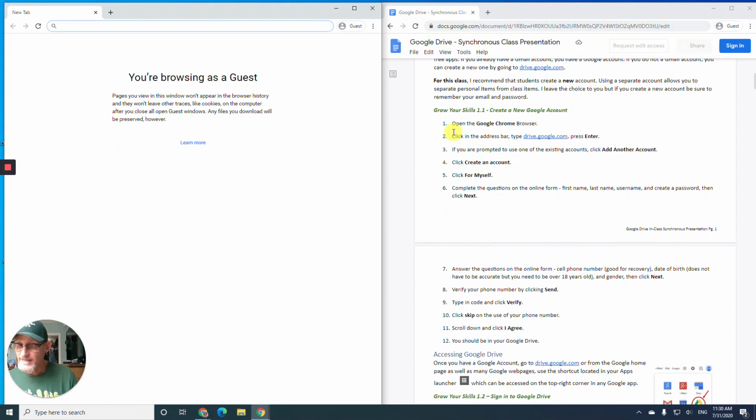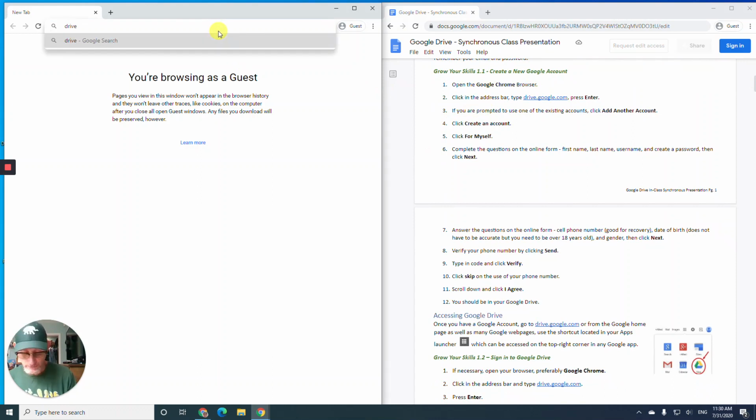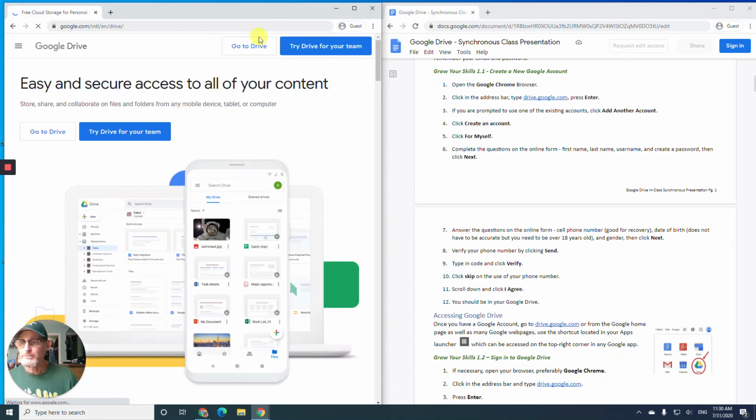I decided to name the exercises Grow Your Skills. So we're going to grow our skills, and I'm calling it 1.1 because it's the first one. Drive is the first subject we're doing. 1.1 is the first lesson. It says open the Google Chrome browser, click in the address bar, and go to drive.google.com. So I'm doing that on my opposite window on the left, and it comes up with a screen like this.